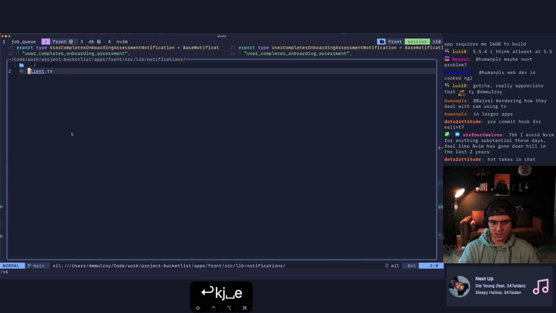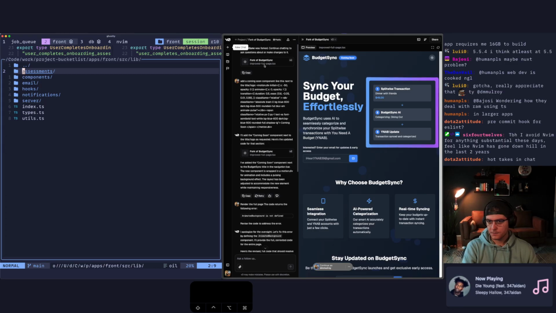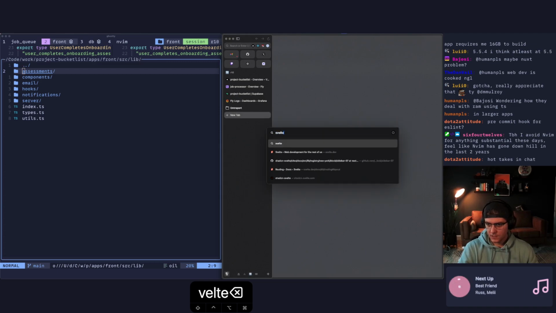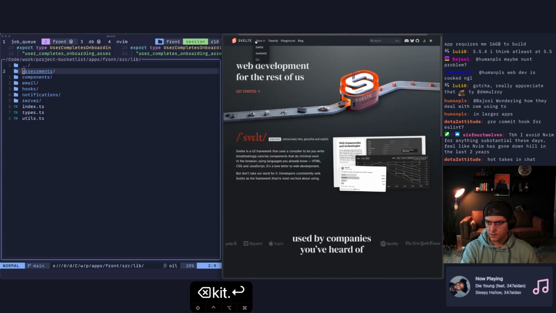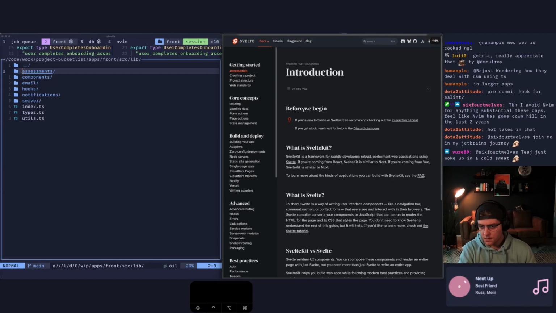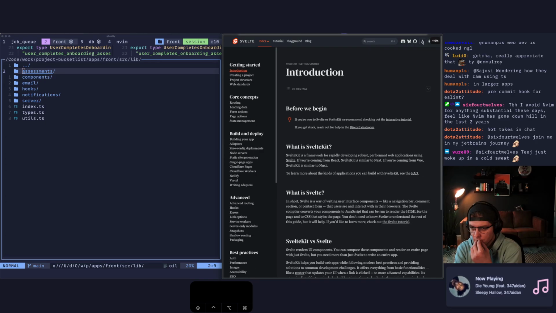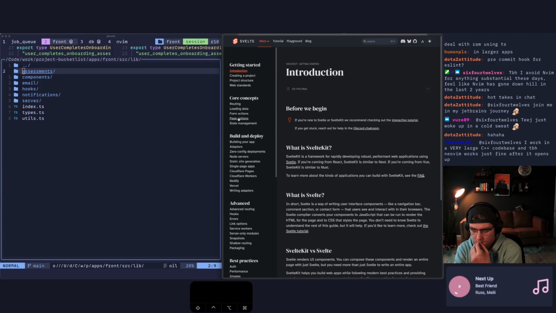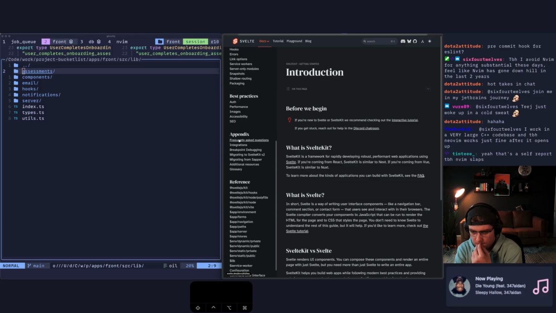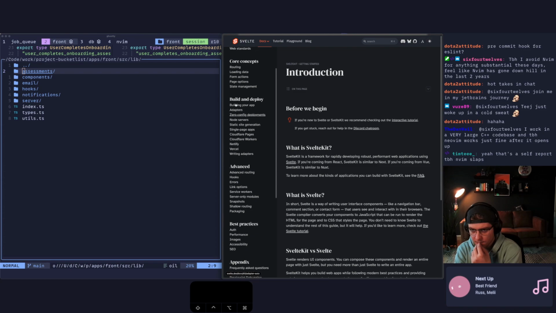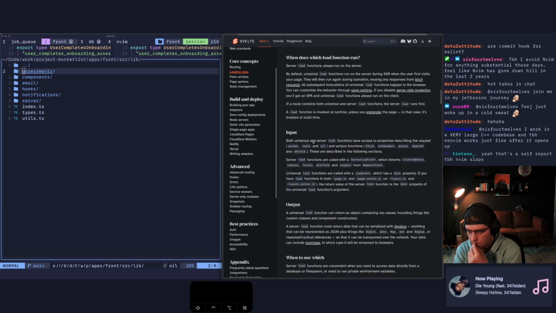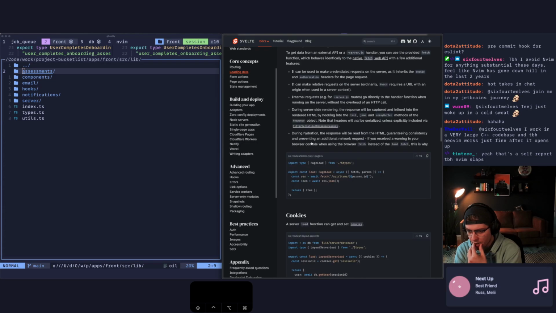All right, we need to go look up how to make API endpoints in SvelteKit. Was it kit.svelte? Yeah. Docs, SvelteKit. And we want hooks, advanced routing, loading data. Where is the just API stuff?